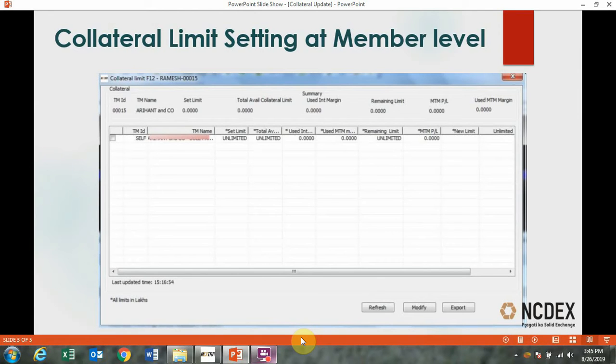go to Surveillance, Manage User Limit, or use the shortcut F12. This option shows the limit utilization on a real-time basis at member level. Please note, you can use this facility in corporate ID, that is CM ID login only. Only clearing member has the right to update the limit.